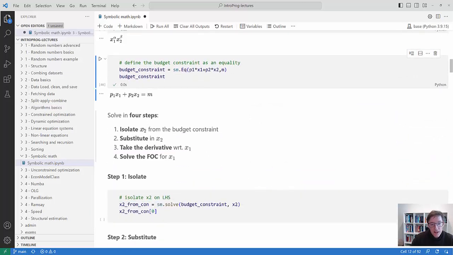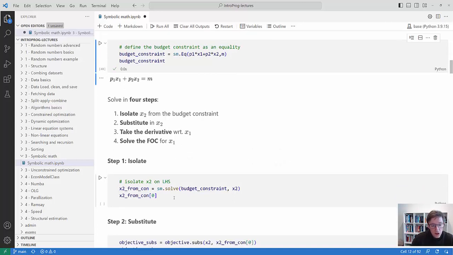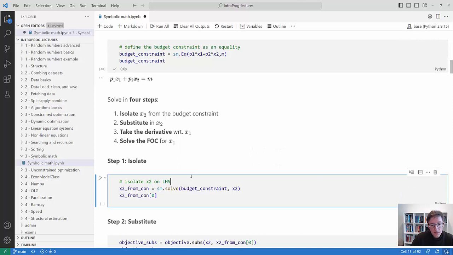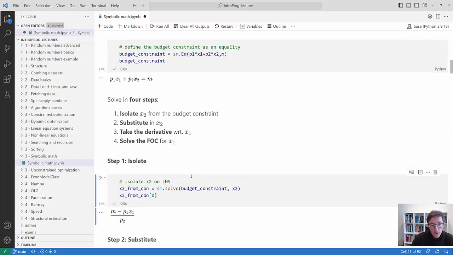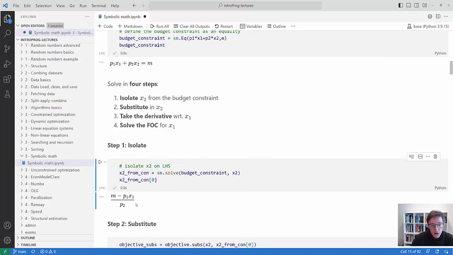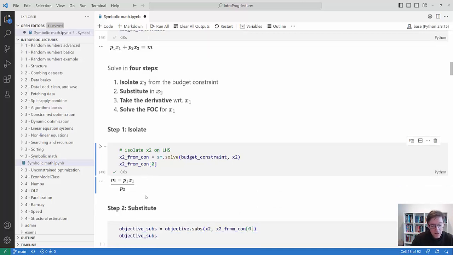We can isolate x2 from the budget constraint. We can then substitute x2 into our objective. We can take the derivative with respect to x1, and we can solve the first order condition for x1. So if we want to isolate, then we can simply say that we want to solve the budget constraint in terms of x2, and then we get out the solution for x2 here. We could also have done that manually, but now just to show how we can do this symbolically in Python.